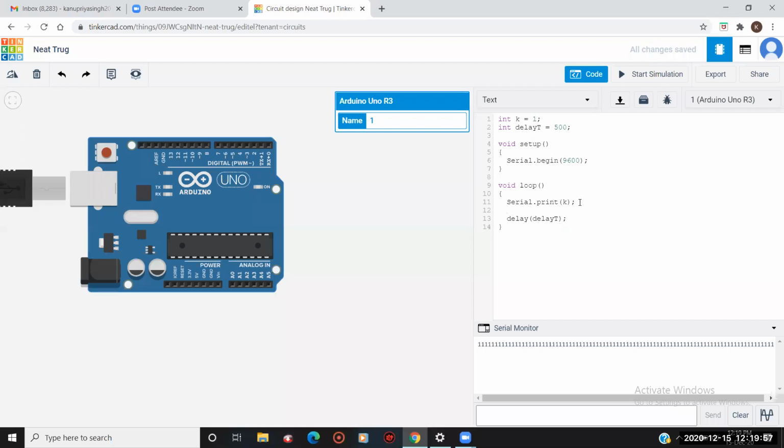So I'll assign it so that when k equals to 1 is printed, after that it gets increased by one number. So what I'll do is k plus 1. It will just add one number to it. Now let us run this code and see what happens. Start the simulation.